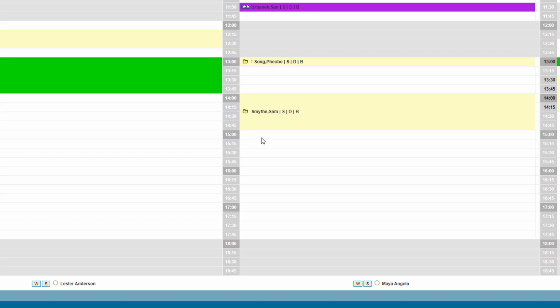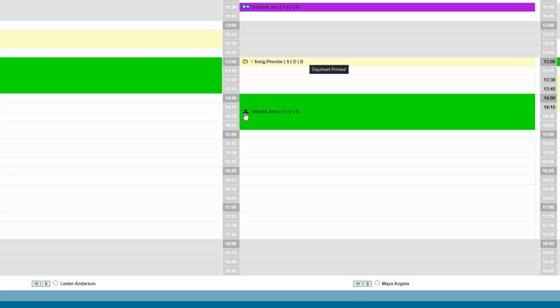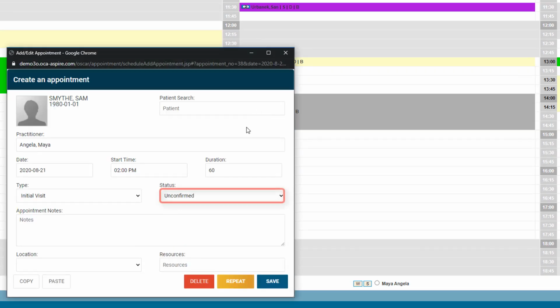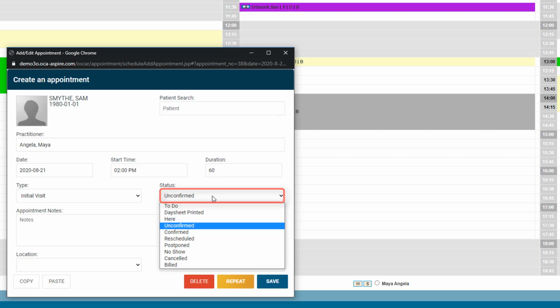To update an appointment status, you can either click on the icon to the left of the patient's name to cycle through the statuses, or open the Appointment Details window. With the Appointment Details open, from the Status pull-down, select the desired status and then click the Save button.